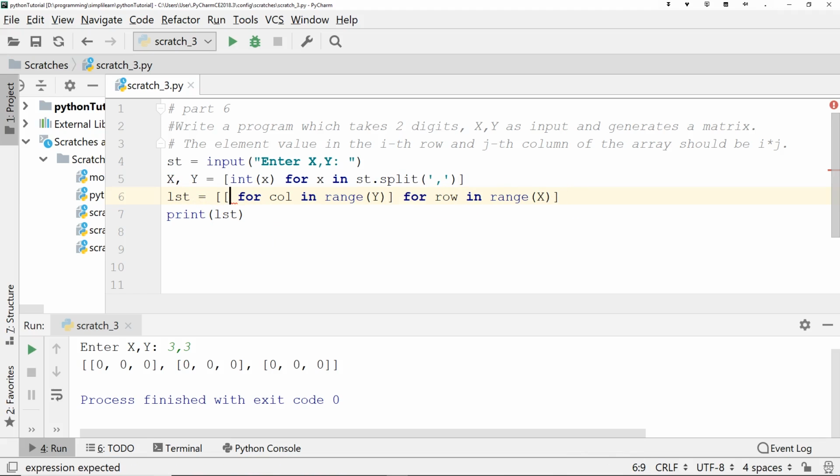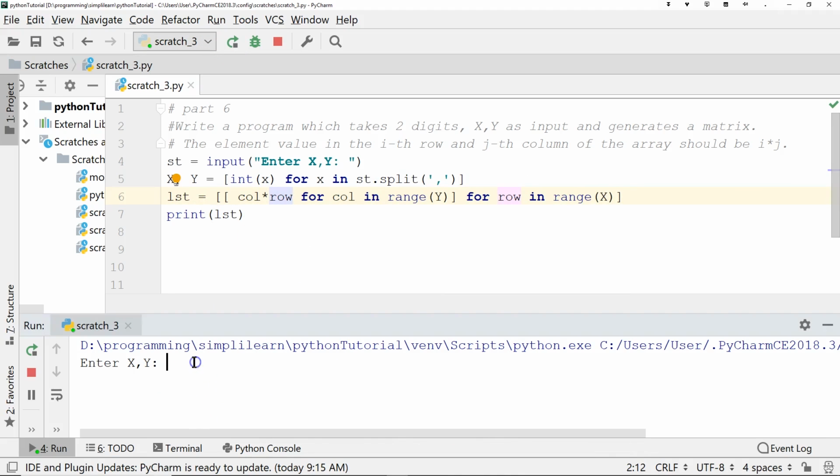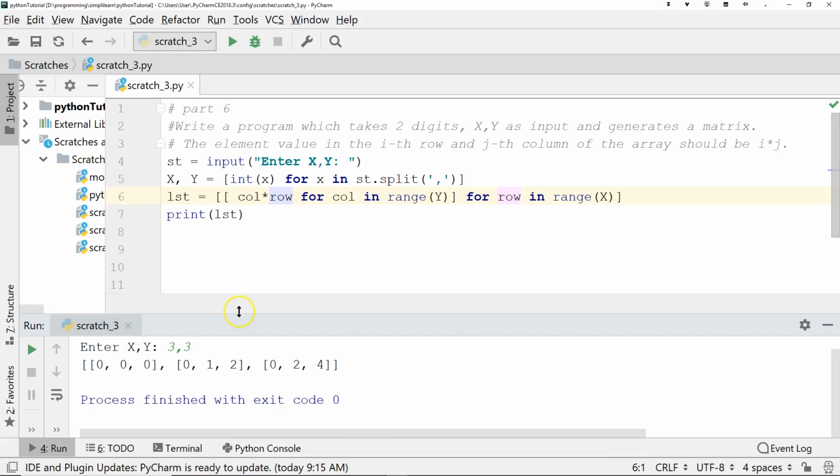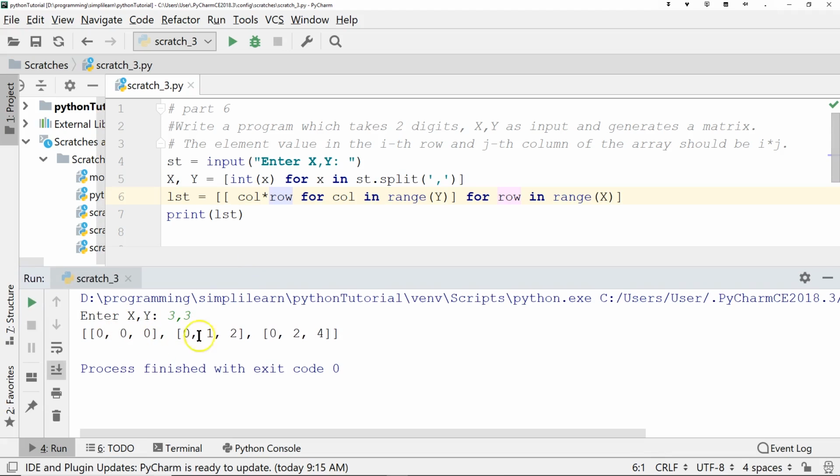Instead of 0, we can simply do this. I can do column times row. And if we run this, we'll see here's our xy. Let's do 3, 3 again, that way it's not too big on there. And we end up with 0, 0, 0, 0, 1, 2, 0, 2, 4.